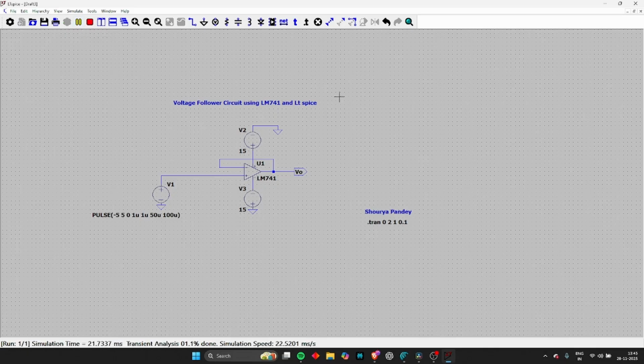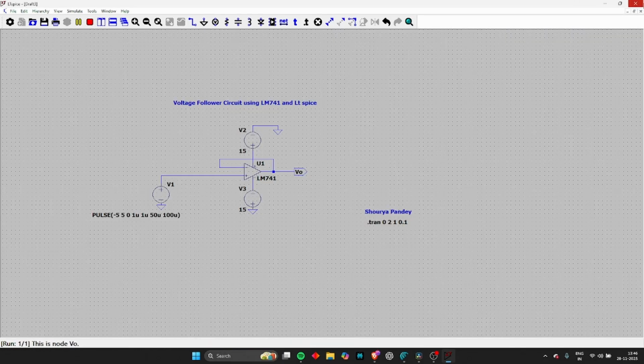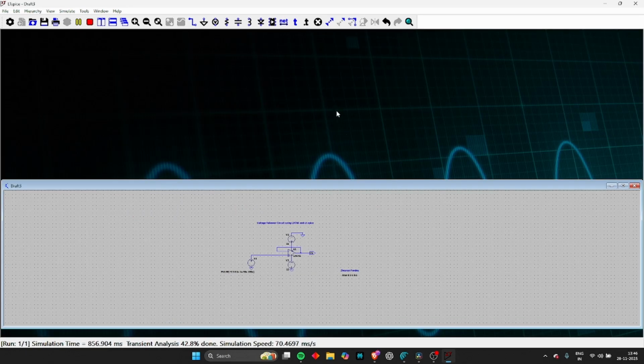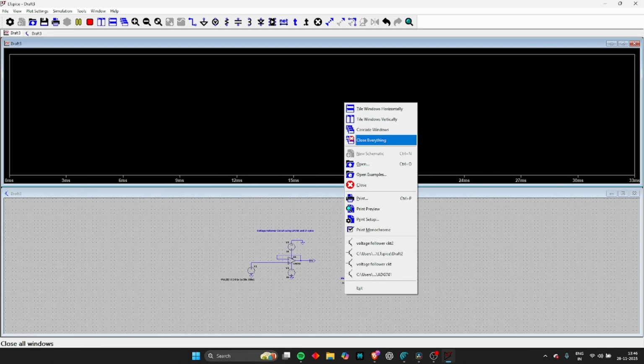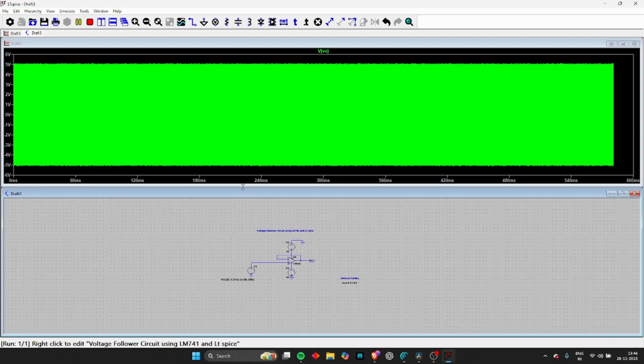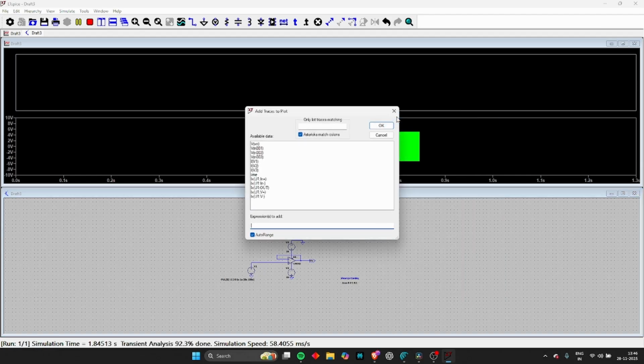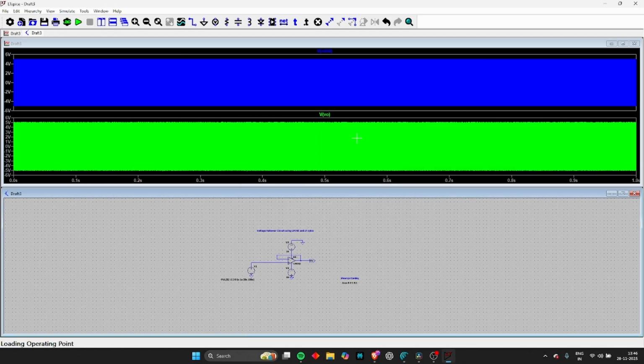For running the simulation again, you can just click run. So the simulation is running. Now both my windows have been minimized. So I'll just bring back this window. Okay, so my simulation window is here. Again, I'm going to program, and I also want my input, so I'll bring the input also. So both of these values are here.